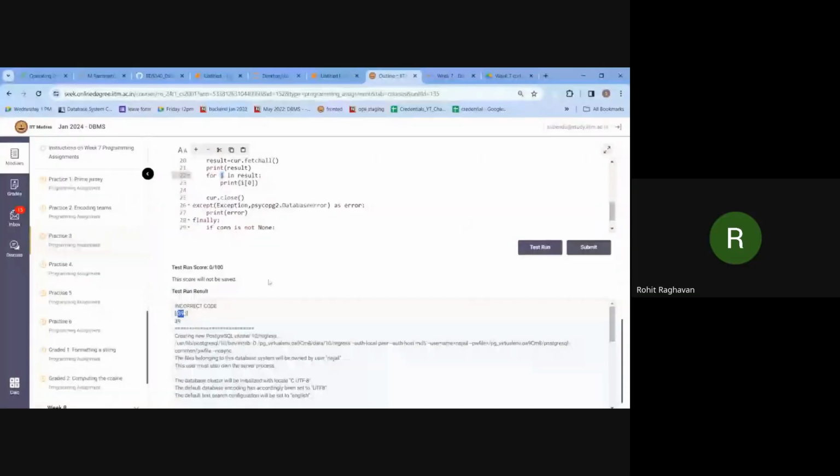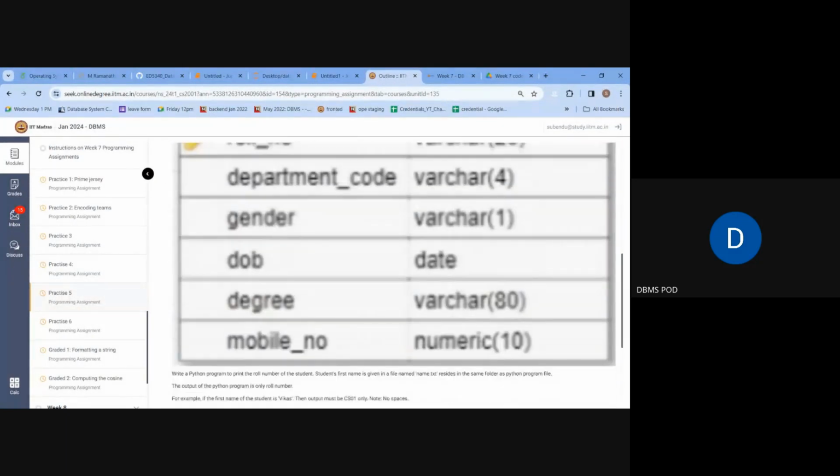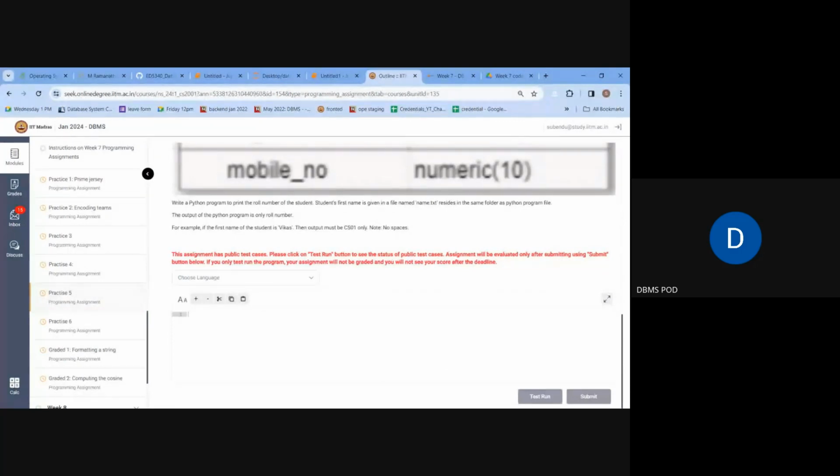Sir, in the code written, it is showing an error that column name does not exist. How to rectify this? Active means column name will be there, right? So can you share your screen? Okay. So for others, we have already solved, just solve practice number 5. It's a similar question. Then after 10 minutes we'll discuss how to solve this question.